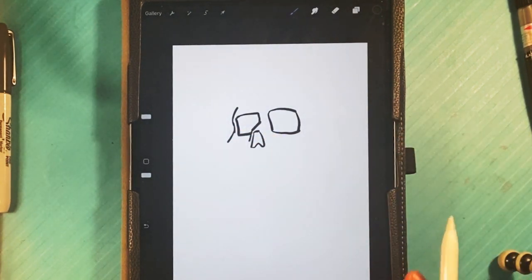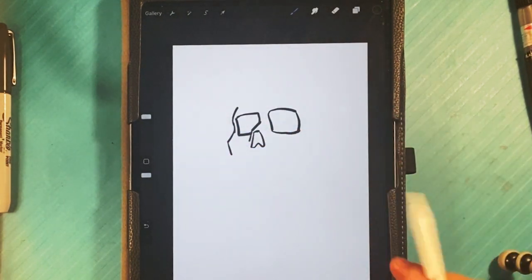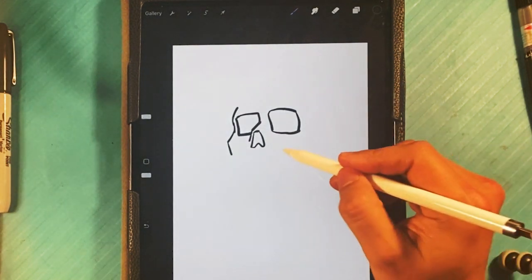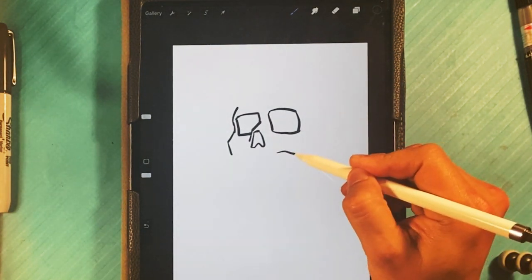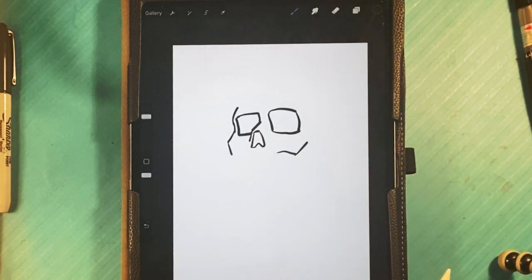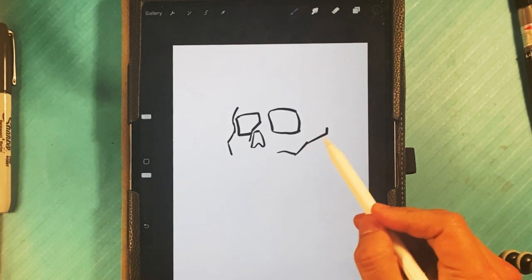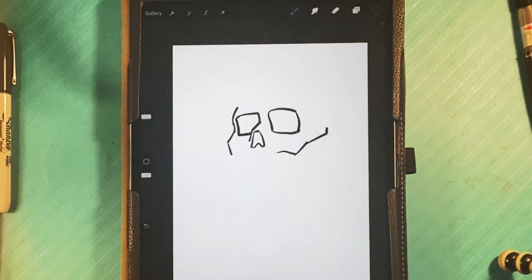Out over here, downward for the cheekbone. Curve over here, side. Out over here for the zygomatic arch. It's kind of like a line on the side of your cheek. We'll get to that in a second though, all right?